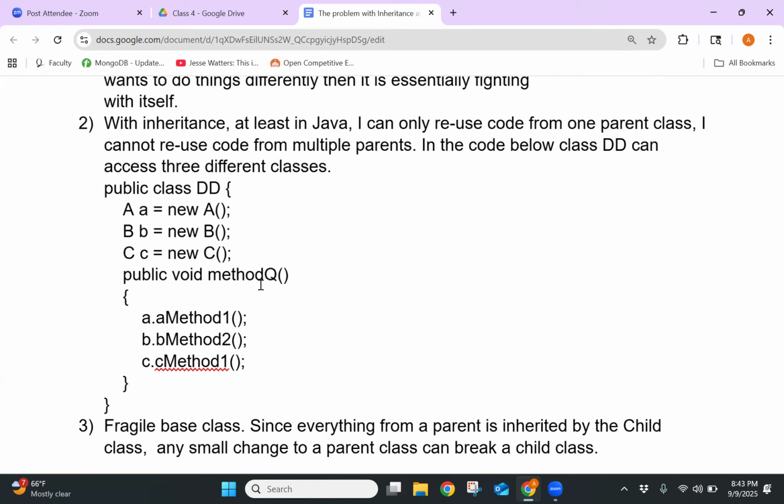And because of that, if you want, let's say, something from two objects, you're sort of stuck, right? You can't inherit from two things, you can only inherit from one. So there's no way that I could get something from two different objects just using inheritance.